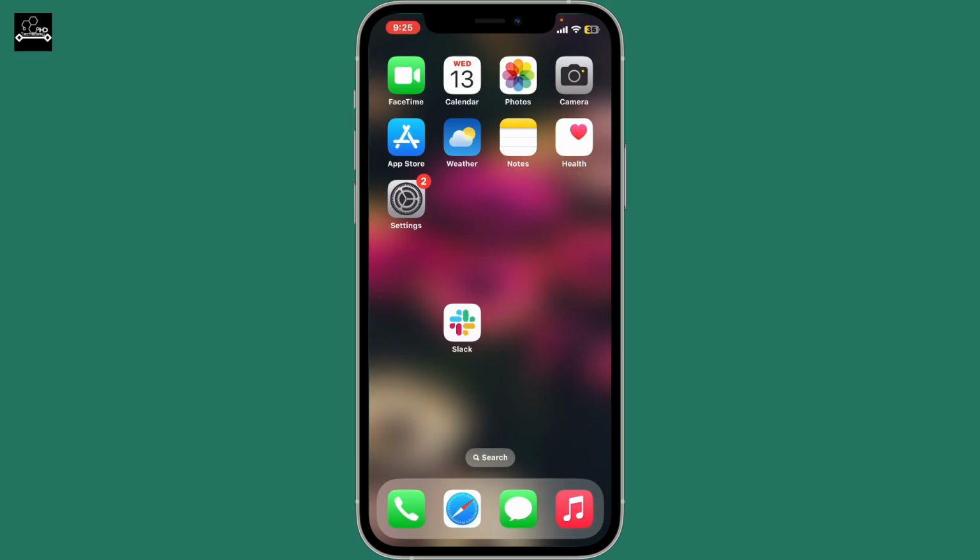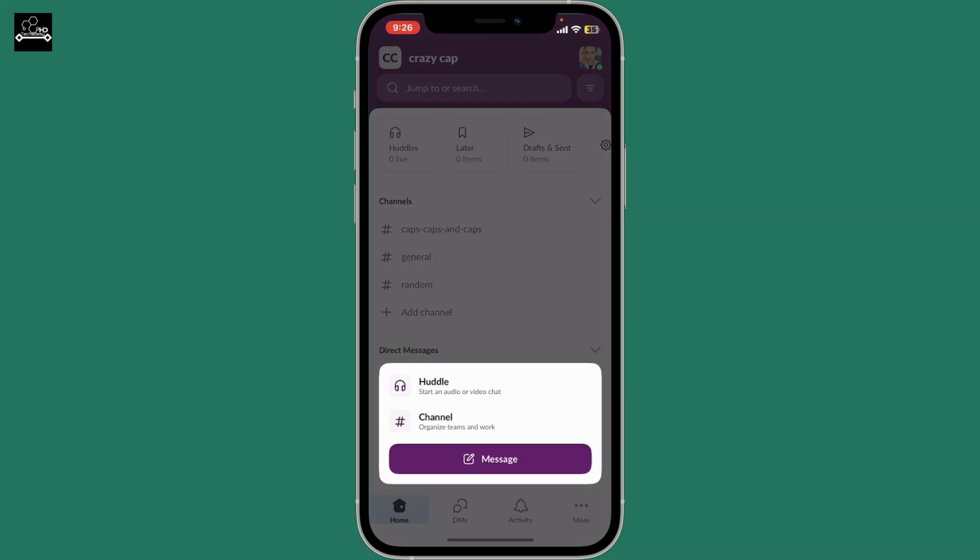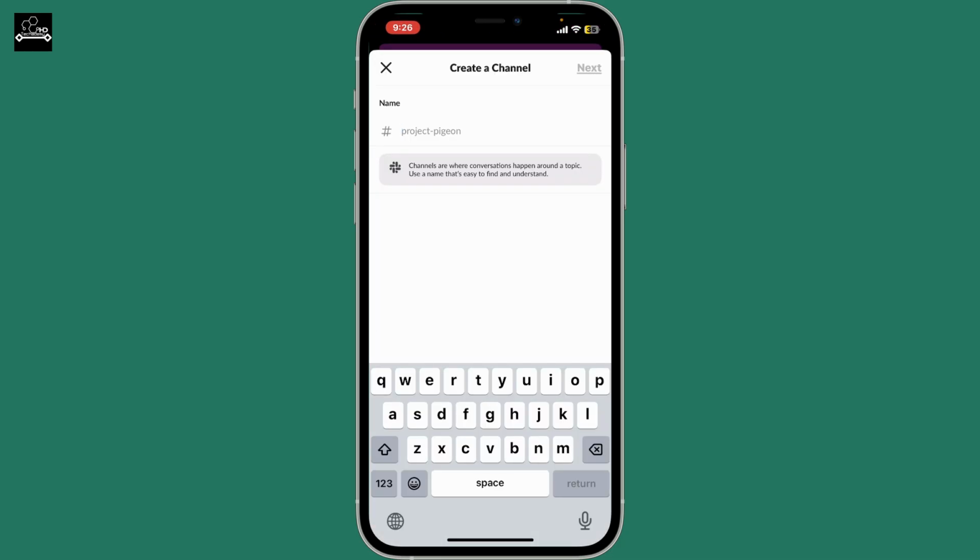First of all, open up the Slack application on your device and make sure that you are logged into your account. I'm using a mobile device in today's video. Once you're in the main homepage of Slack, tap the plus button at the bottom right. Now click on Channel. Enter the name for your channel in the text box at the top, and then click on Next at the top right.